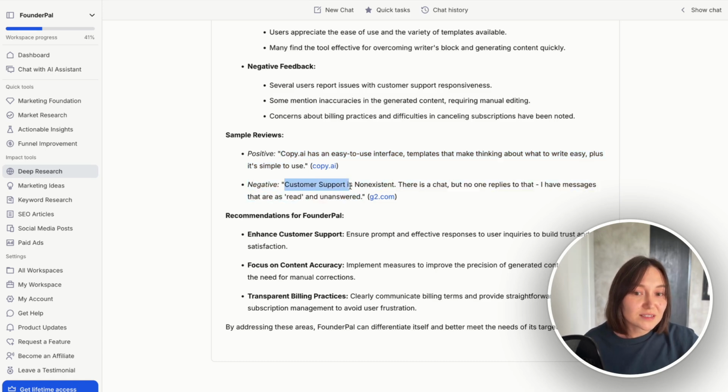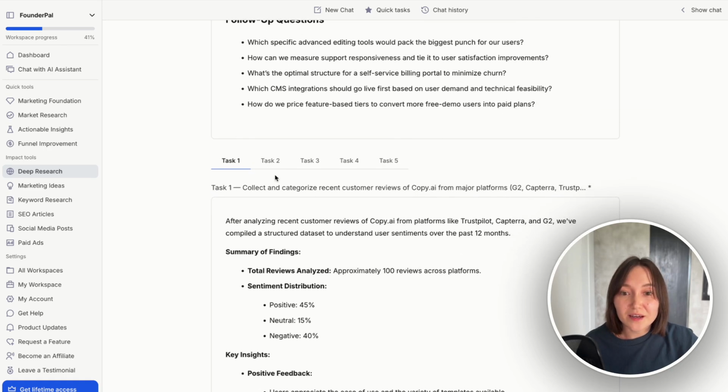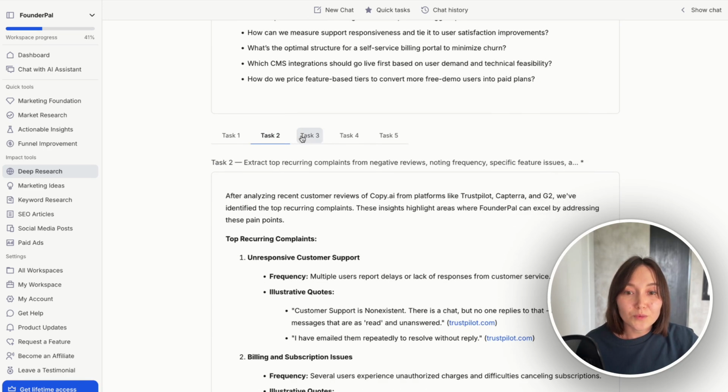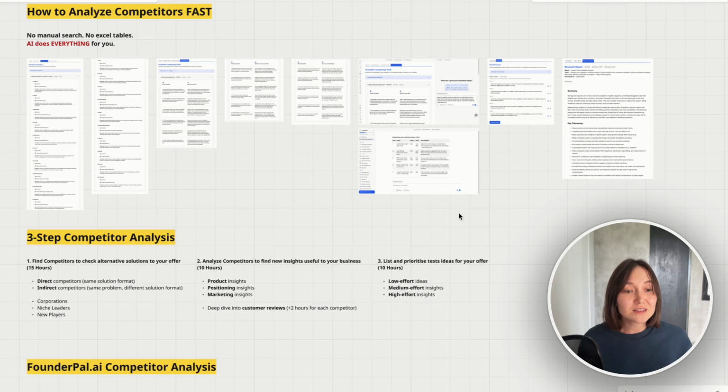So for example, I can see that I should focus on customer support because people really need it and they are annoyed when they don't get enough of it. And there are 5 more tasks that I did for this research, and I can walk through all of them. So that's pretty much it.